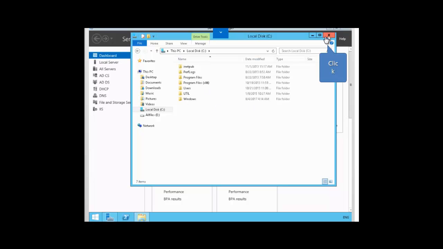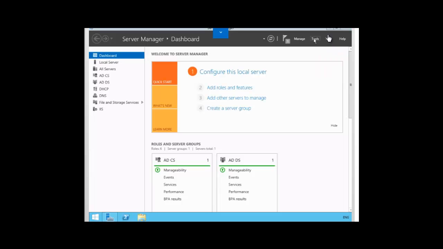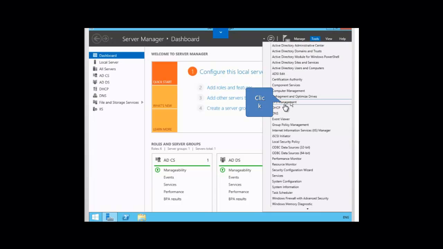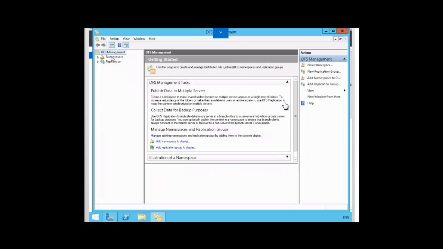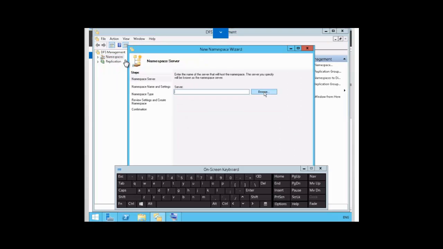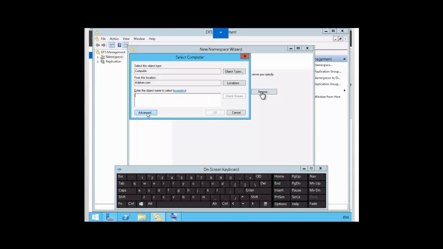Now we're going to close the Explorer window. We're going to click on Tools, DFS Management, and we're going to create a namespace. So we're going to right click and click on New Namespace. We're going to browse for the server that will host the namespace.